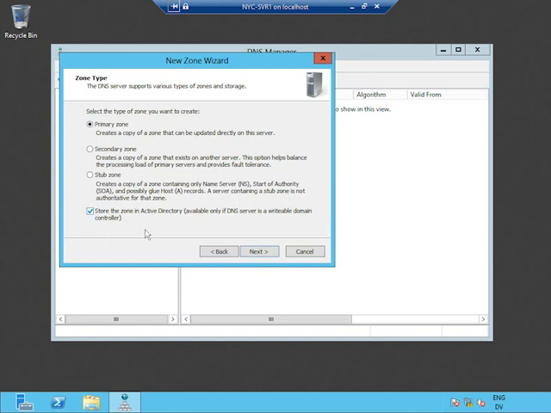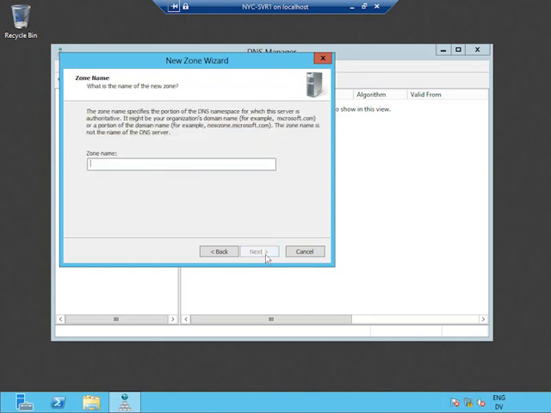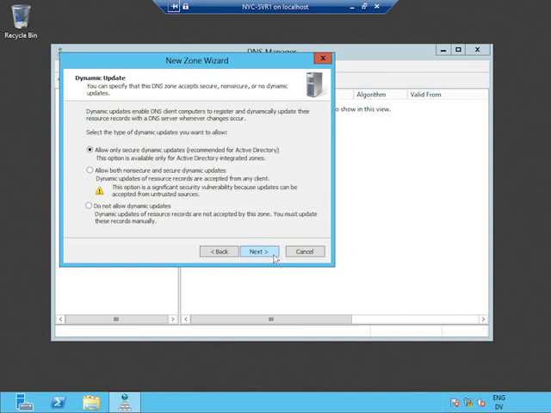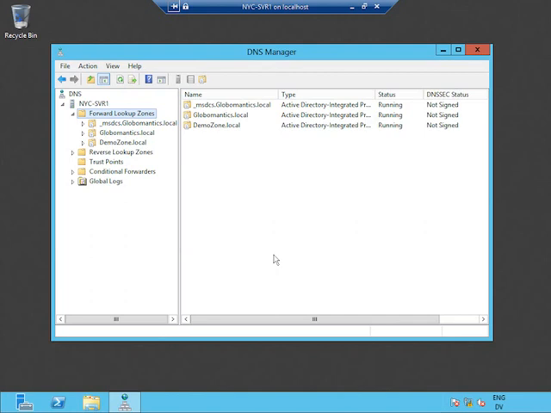I'm going to make this AD integrated for the purposes of simplicity. Where do I want the data to be replicated? The whole domain is fine, globalmantics.local. What's the name of my new zone? Demo zone. Local is a fine choice if I don't intend for it to be directly resolvable from the internet, and I don't. Do I want to allow secure dynamic updates? Sure, we'll make sure that only members of my domain are able to update this data. And there's a zone. So zone creation is pretty straightforward.